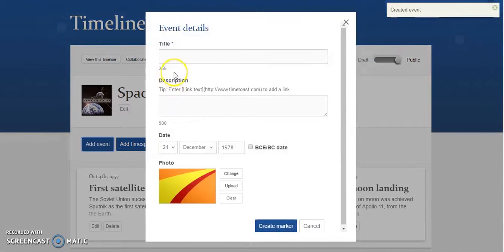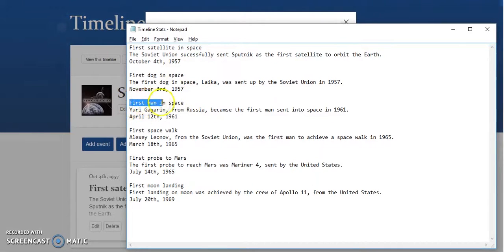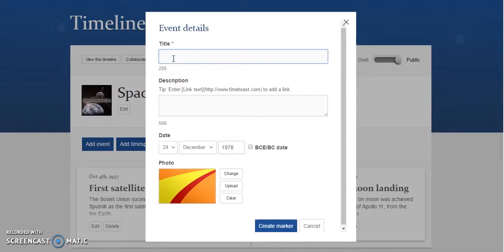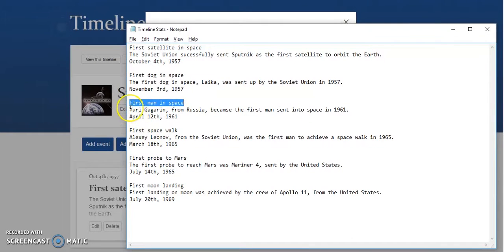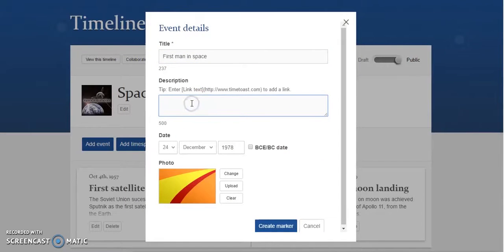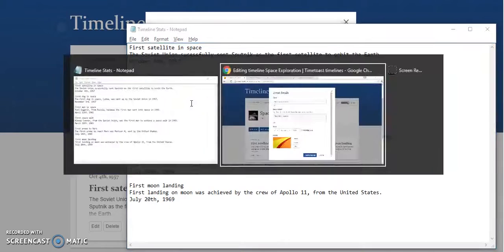Now you'll notice that at first all of the timelines are vertical, but then once you are finished with your timeline, you're going to see it in a horizontal. Oops.